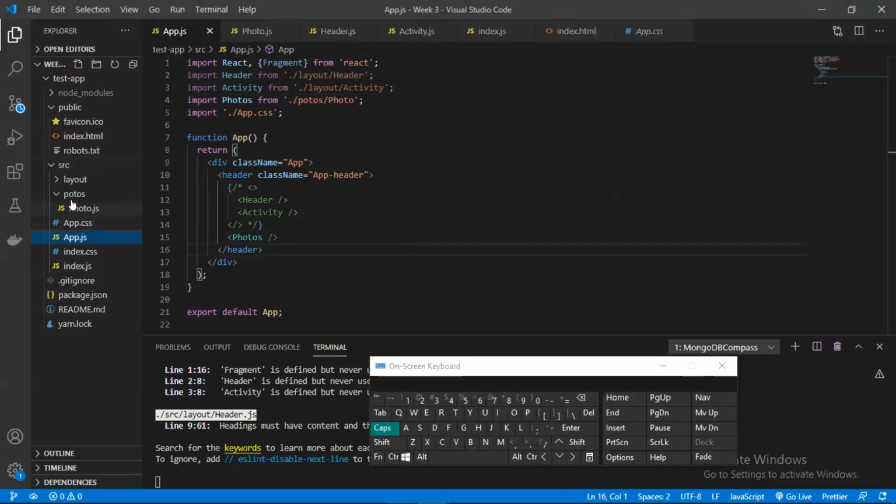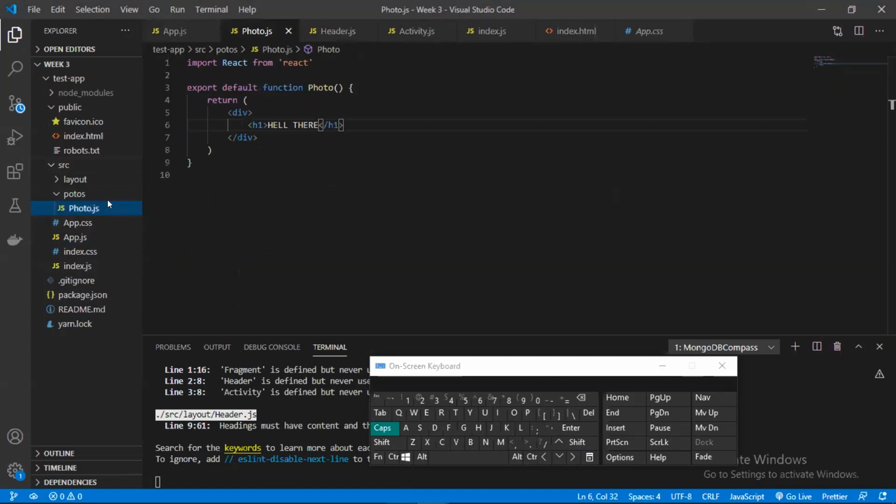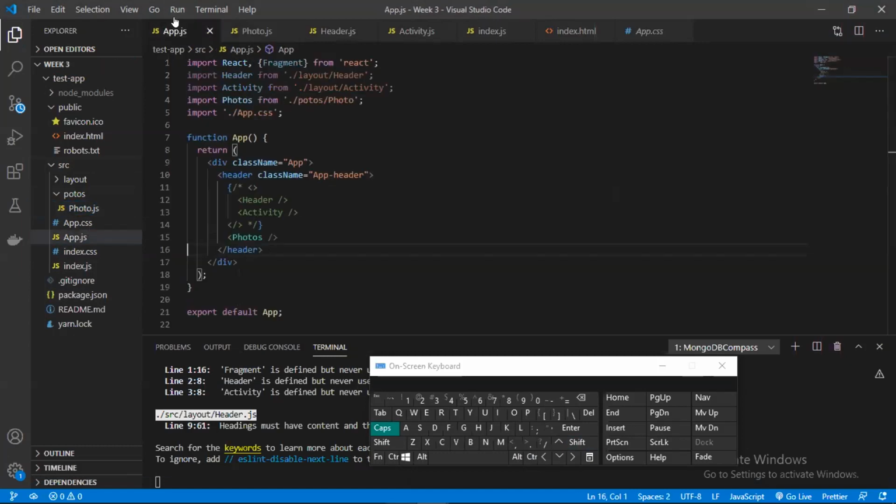So whatever folder I create, whatever JS file I create, I have to import it into my App.js, because App.js is what is rendering whatever you are seeing. So I'll put them on this thing to be able to display it. I'll use it this way as a component.